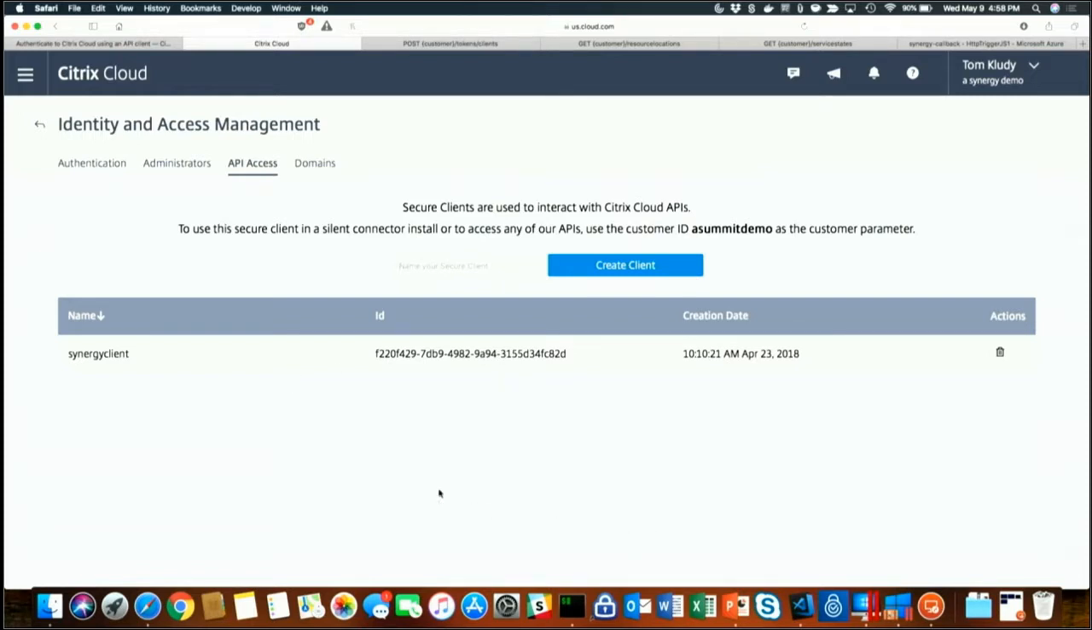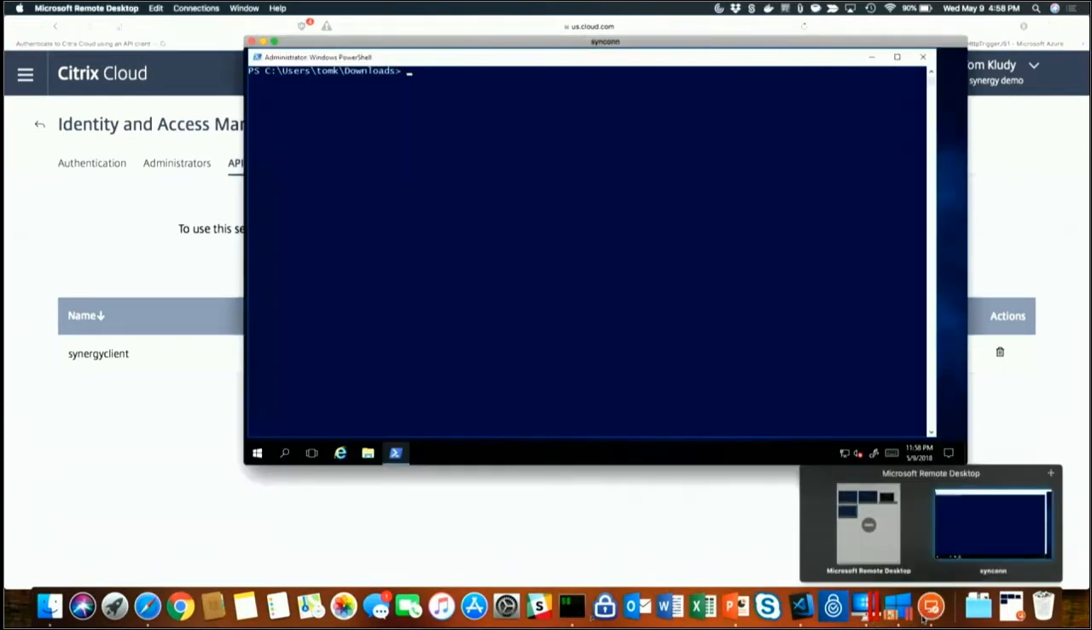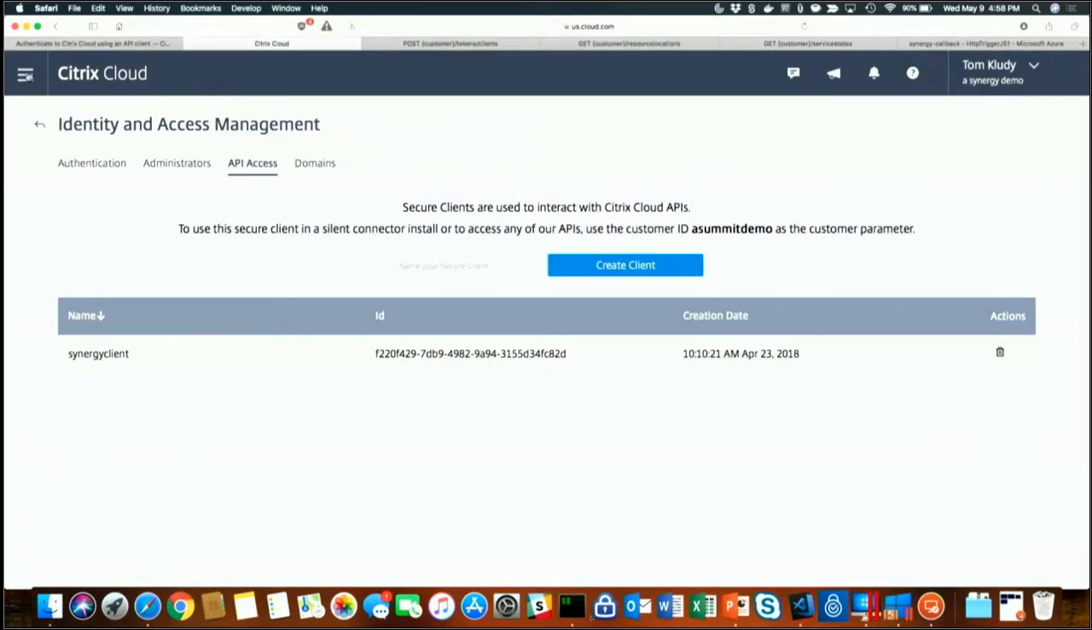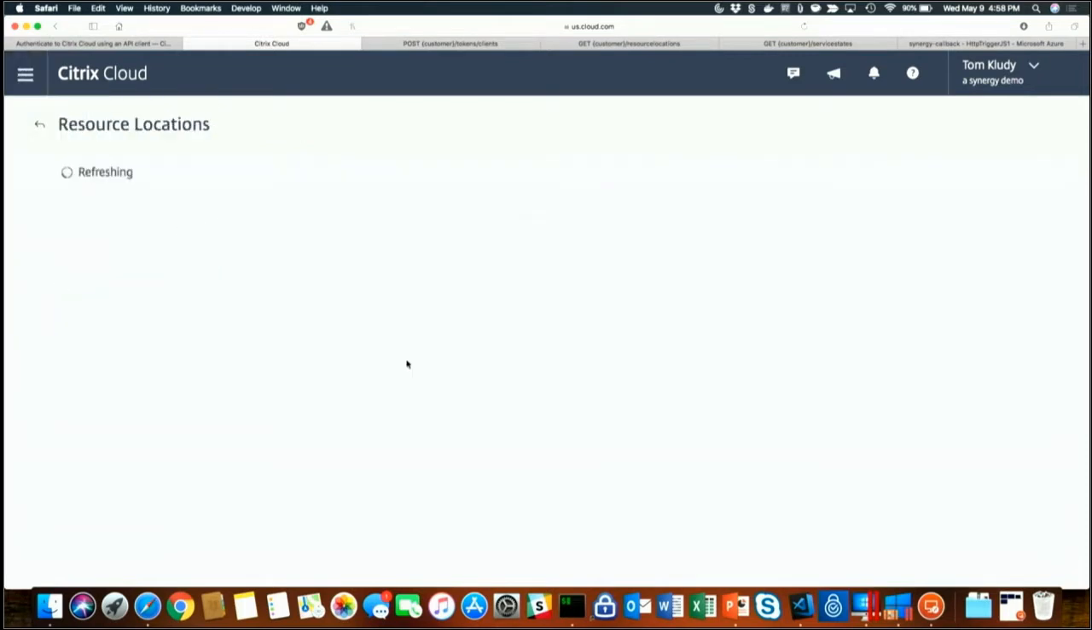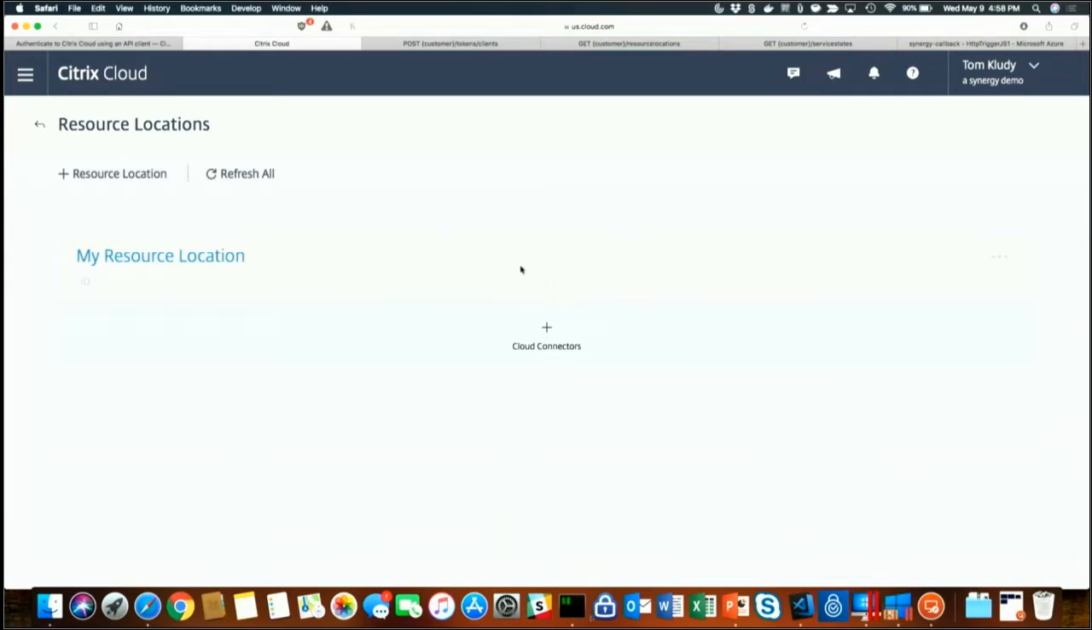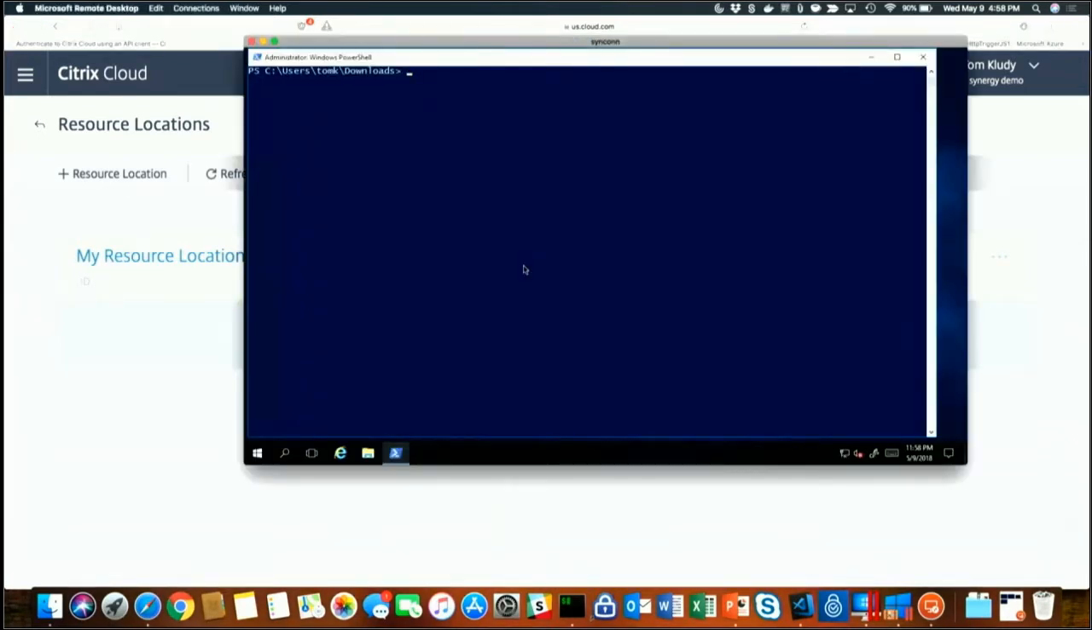So once I've done this, now what can I do with it? Well, Joel showed some of the things. One of the things Joel mentioned is doing a silent install. So I wanted to show how we can do that. Here on this customer, I have a resource location that is empty. I have no connectors in it. And so let's go and do a silent install.